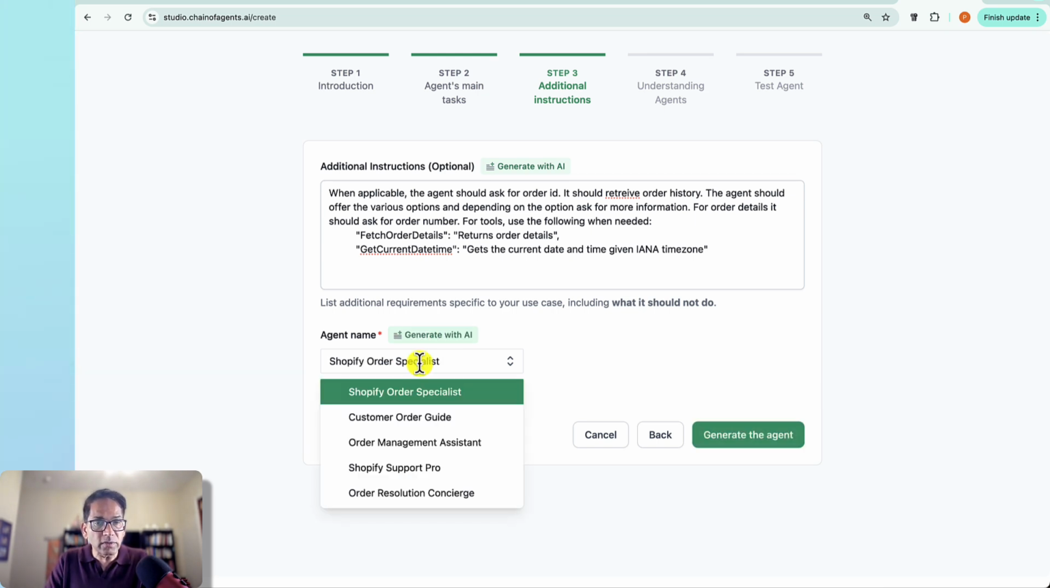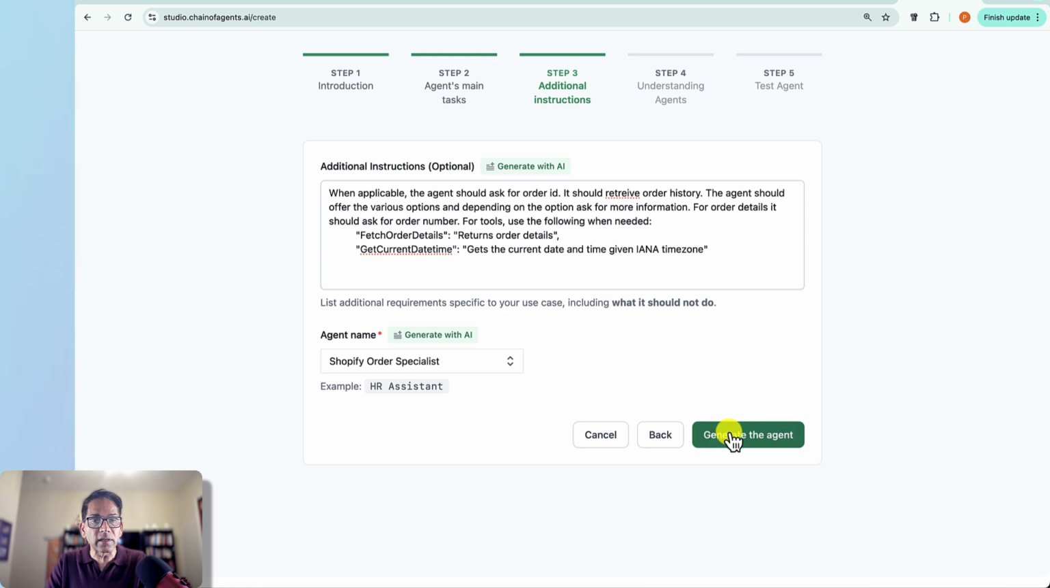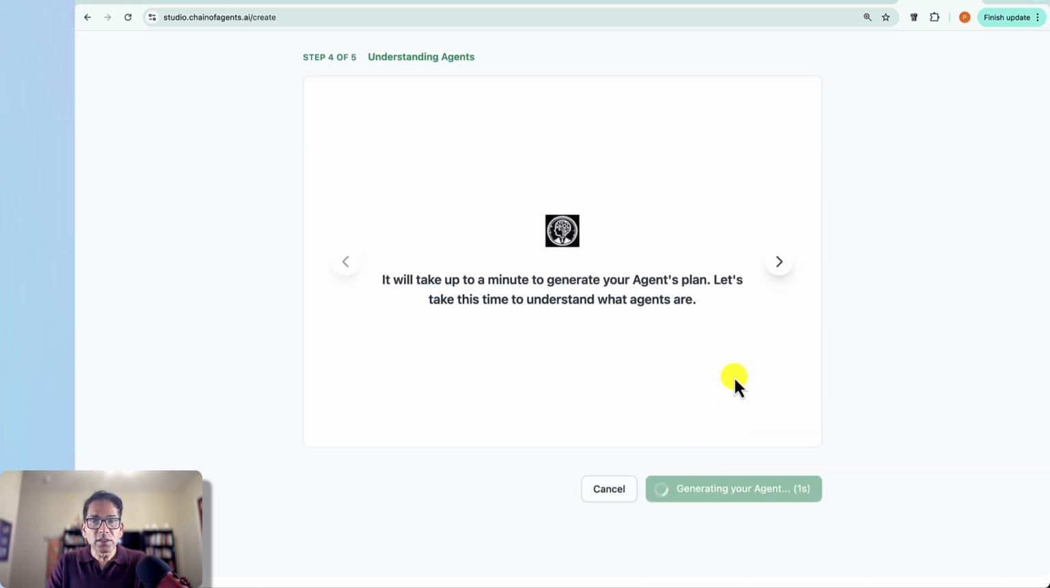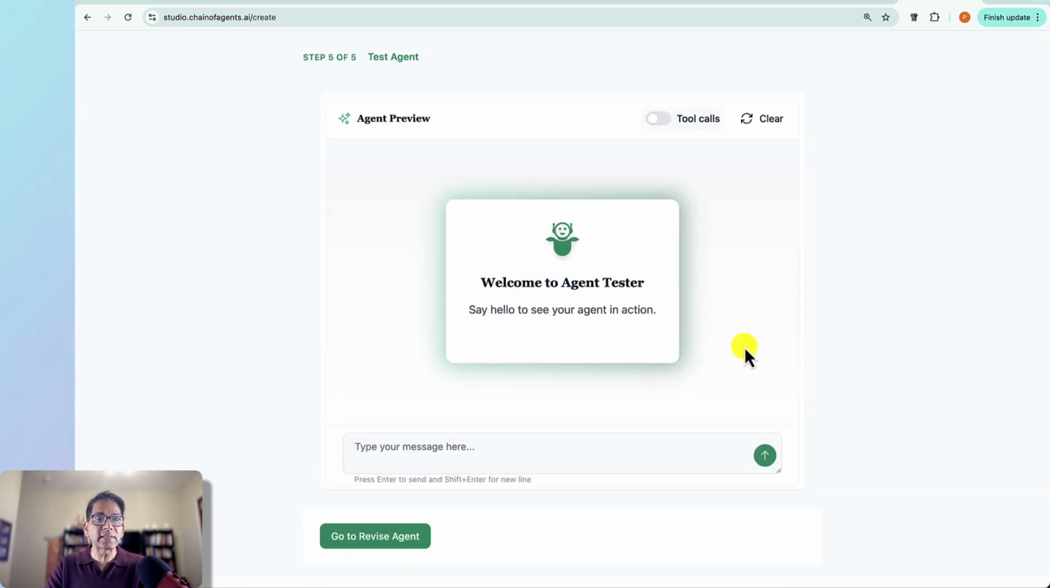If you're tired of specifying agent names like I am when doing demos, I use this particular feature to create a nice little agent name. It takes about 30 to 40 seconds depending on the complexity of the agent, so while that is happening, I'm going to pause this video and come back. Okay, we're back. The agent is ready, and now it's ready for testing. Let's go ahead and test this agent.